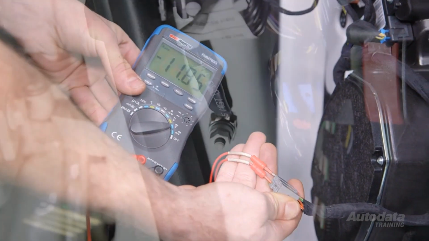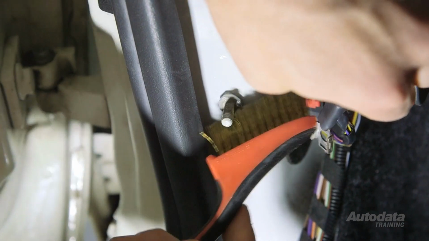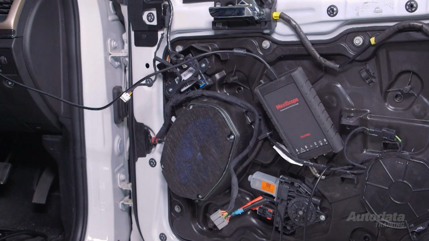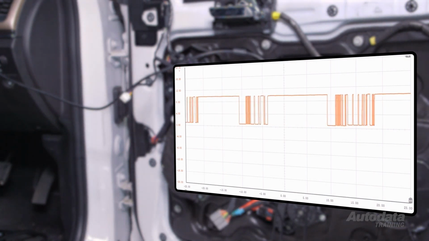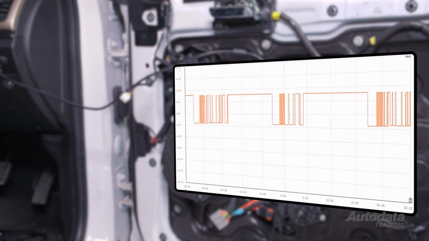Make sure all ground points are clean and free from any corrosion, paint or rust. If any fault has been identified, it will need to be corrected and retested. But if no fault has been found, we will need to test the LIN circuit itself. When testing the operation of LIN, it's good practice to use a scope. This will reveal any intermittent hiccups and paint a real-time picture.